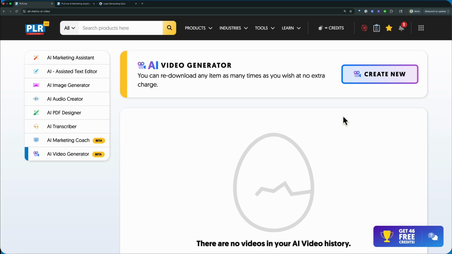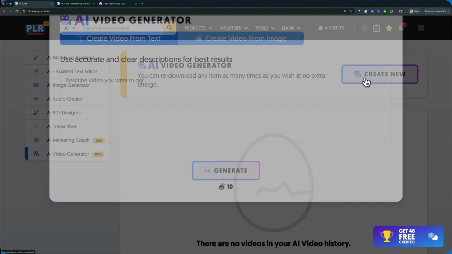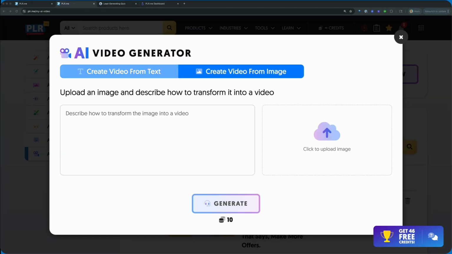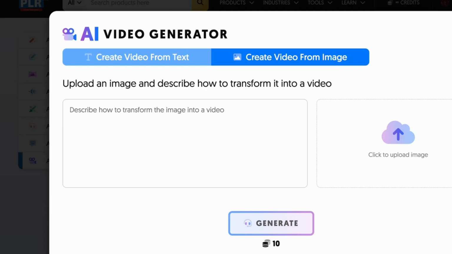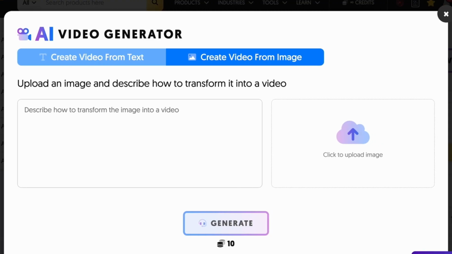So let's say I want to create a video for social media or maybe for my faceless YouTube channel. All I have to do is come right up top here to create new. So you can choose from create video from text or create video from image, and then upload your image and tell it exactly how you want to transform that image into a video.